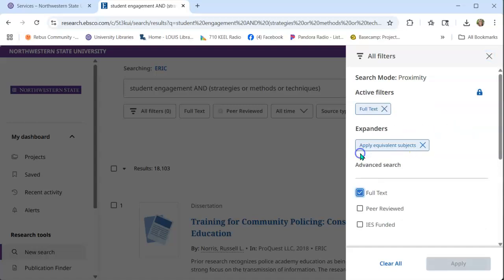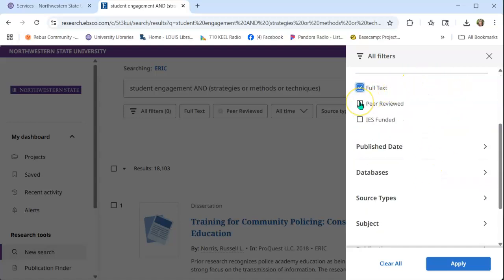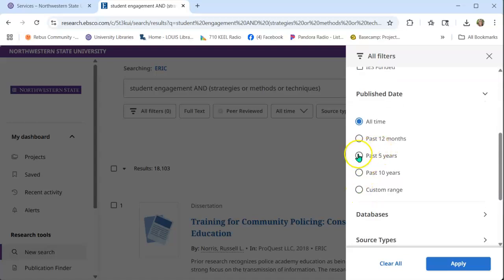I'm going to select full text. I'm going to select peer-reviewed, but that's up to you and what your faculty member prefers. These are scholarly articles, but whether they're peer-reviewed, you can choose that here. I'm going to select peer-reviewed. Now, if I would like articles within a certain time period, I can select this, and I would like within the last 5 years.